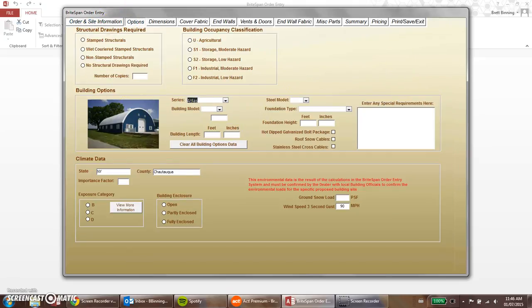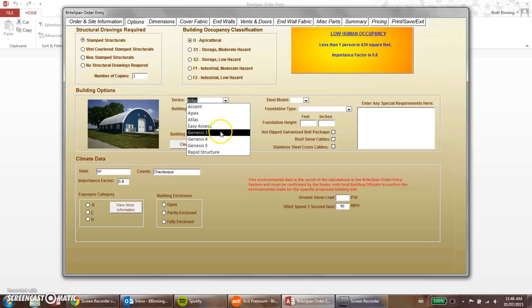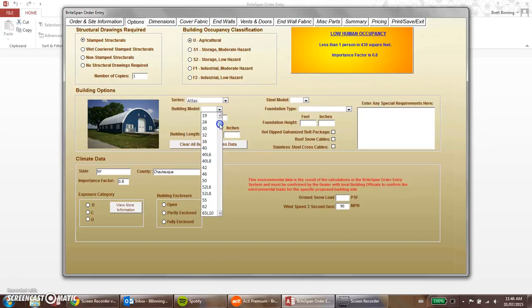So next we get into kind of the option section. We're going to order: you want stamped structurals, non-stamped. Building on. See, this is good for the reactions. Ground snow load, wind load. And it'd be nice to have a box of information for each one, so you would know what you're selecting. Building models, all our lines that we carry, all the standard widths that we have as well.